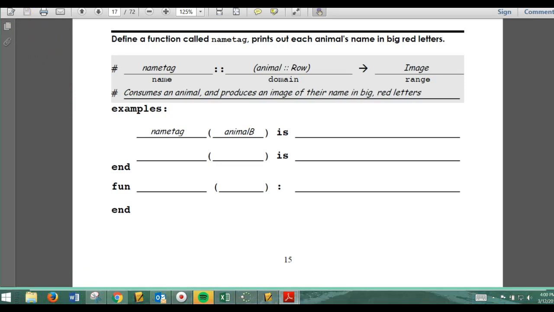So take a moment by using that contracts page and see if you can figure out how to make the name of the animal show up as an image in big red letters. You can either pause this or you can wait, but try it yourself first so that we can see if you understand how to do it.